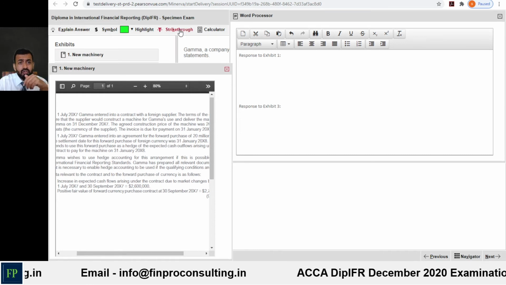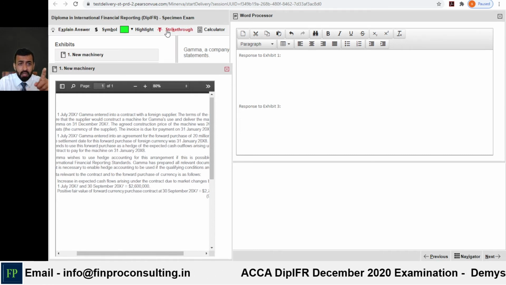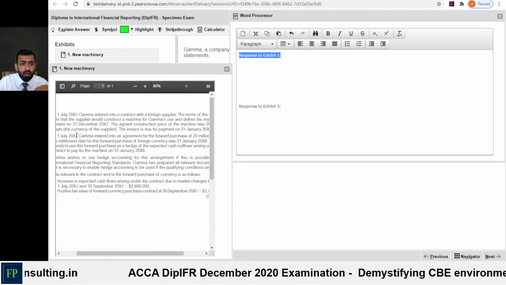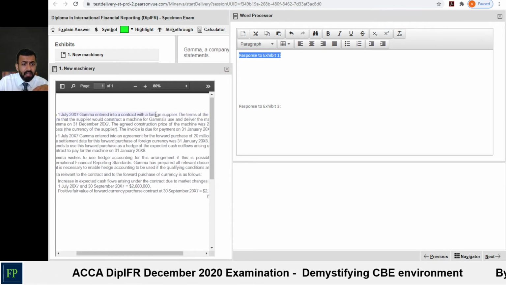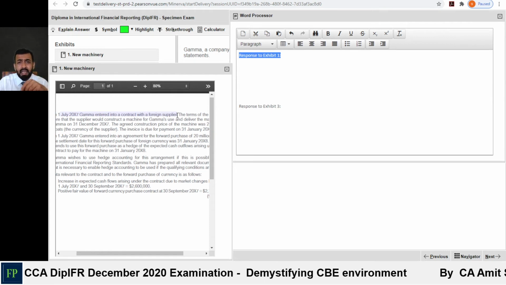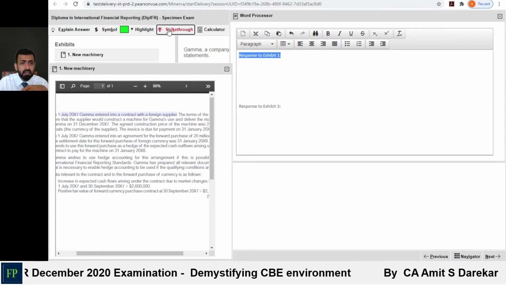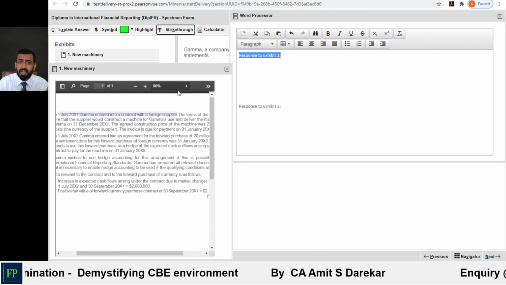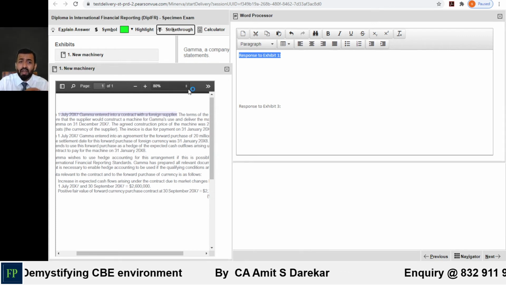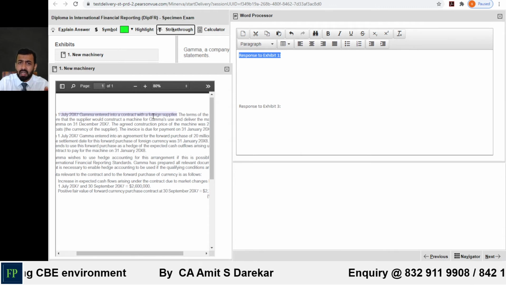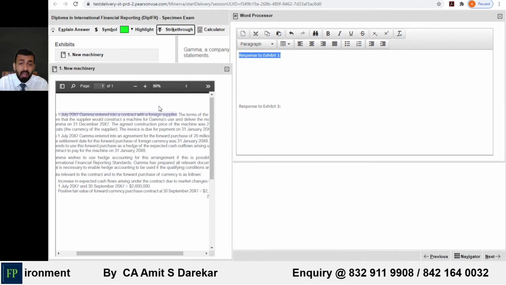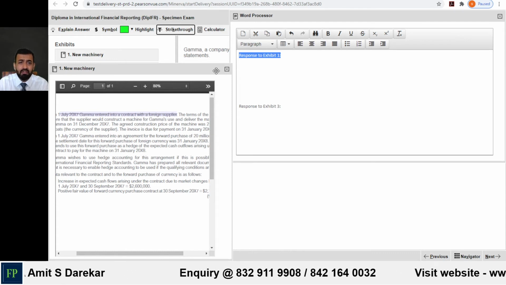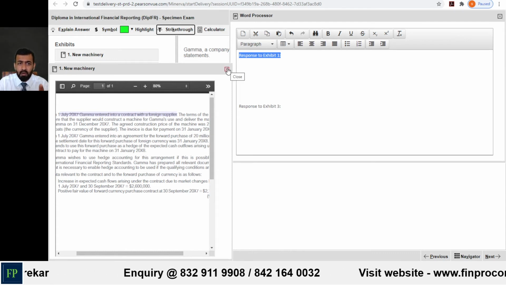There are also strike-through related options given on the main sheet. So if you want to strike through this, or let's say you have read this and this information is useless, I'll strike through this. Do not read this. I don't want this information, because it is not helpful in solving the question, and that's why I'm striking it off. You can do it with the help of strike.